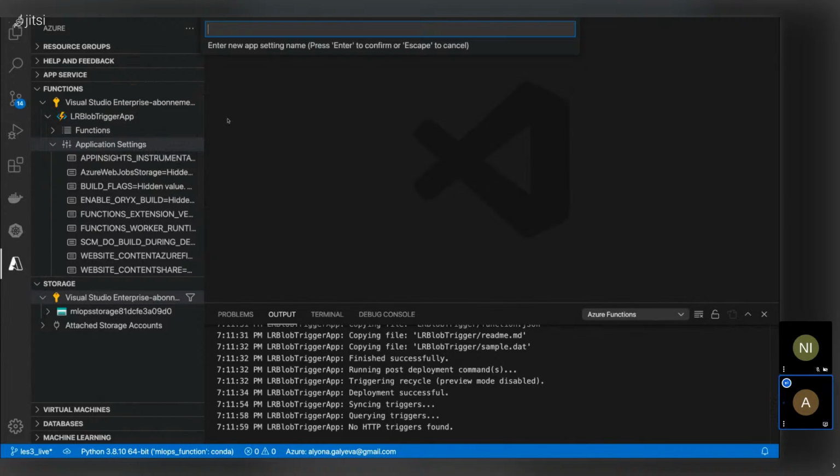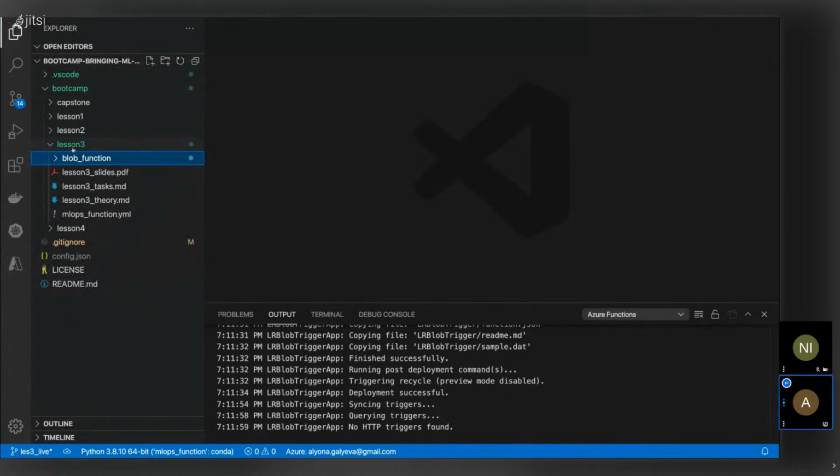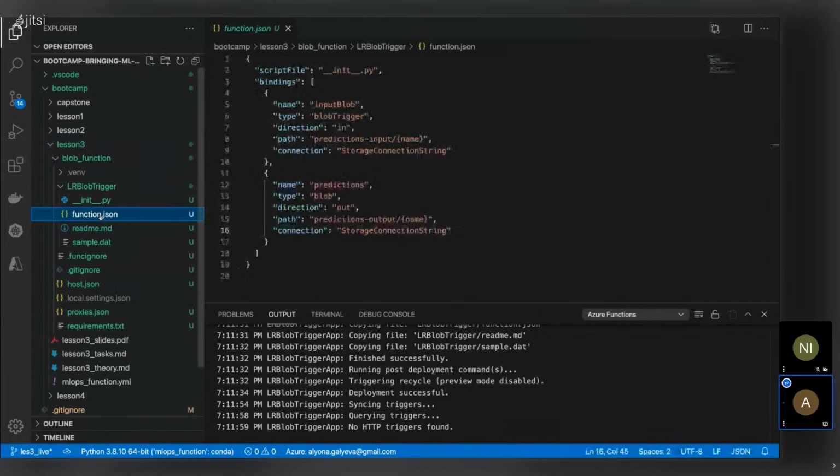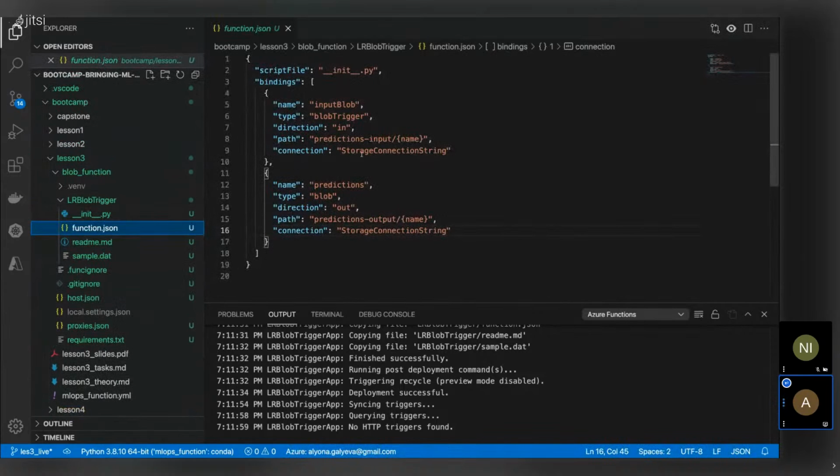So let me just press escape for a second, and I want to go there and make sure about my function JSON. You see here we have connection, storage connection string. That's how my function will be listening to the blob storage. So I call it storage connection string. And the key should have the same name. If I mistype the key, the function will not be able to connect to the blob storage and will not be able to do its job. So it's storage connection string.